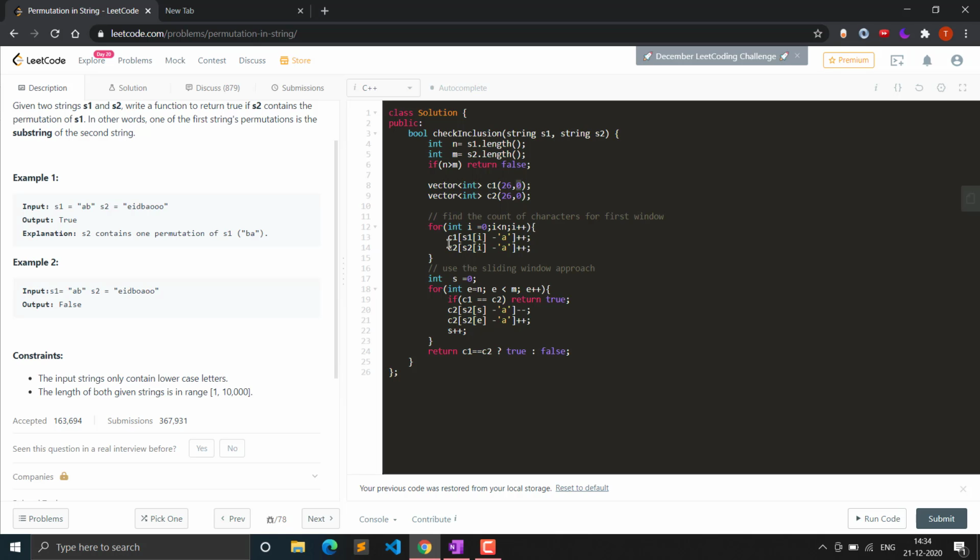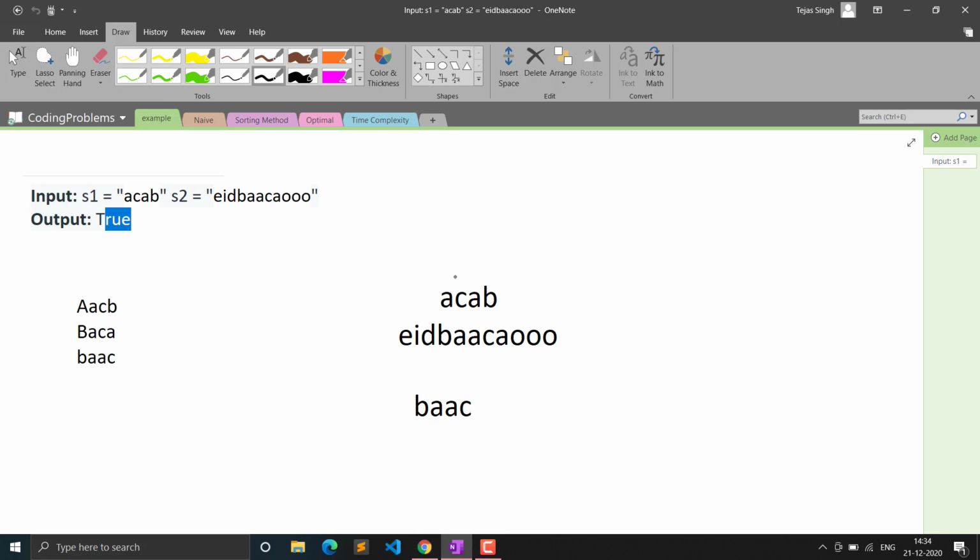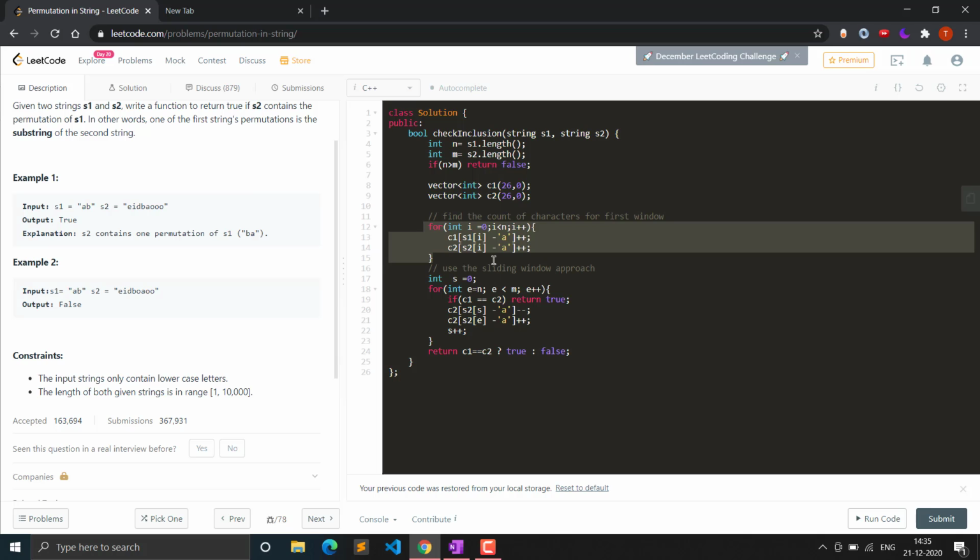Now we will calculate the hash map, or the count array, for the first string and the second string. We are traversing from 0 to n, which is the size of the first string, and in the same loop we will also create the hash map for the second string. So instead of wasting a loop, we can simply create the hash map for the second string for the n size in this loop only.